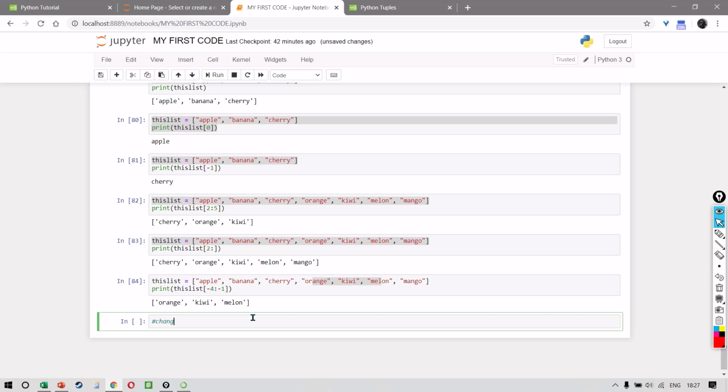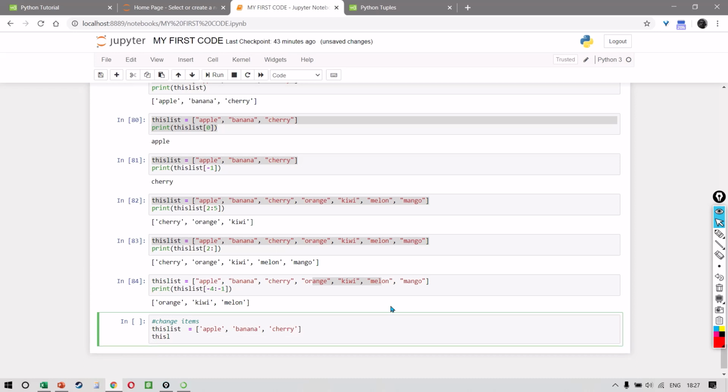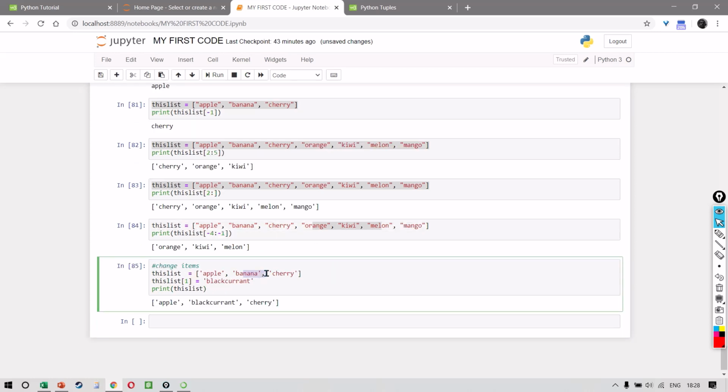Let's see how we can change any one of these items. So we say that our list, which is this list, is equal to apple and then a banana and a cherry. And then we say that this list, and then in square brackets, we put number 1 is equal to something else. And now when we print the list once again, you notice that the list has the new item that has replaced the first position.